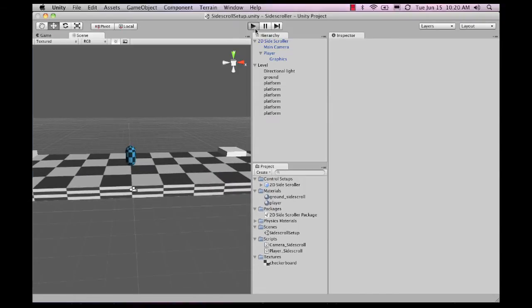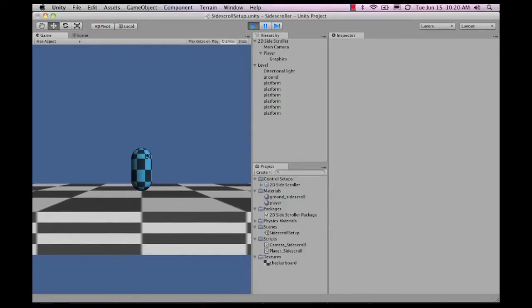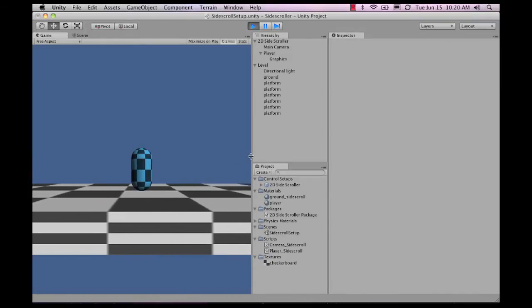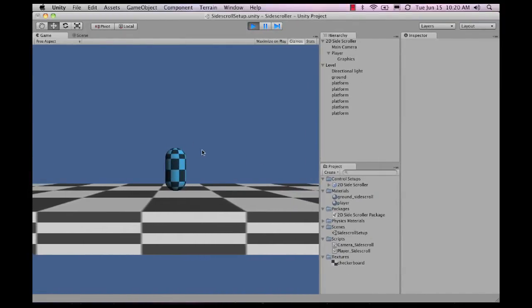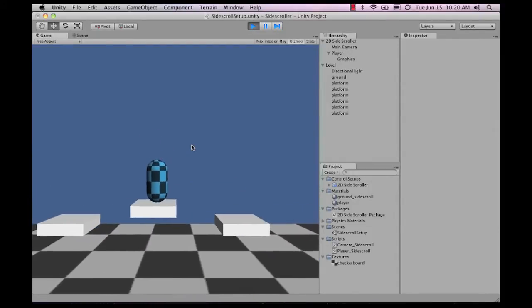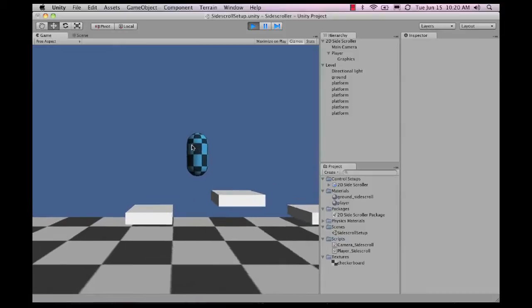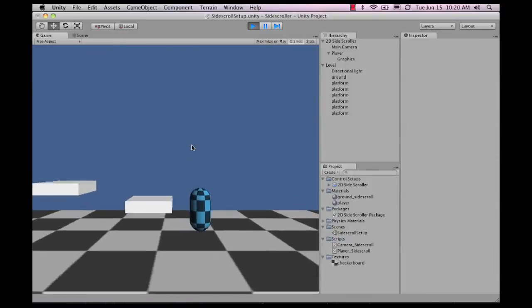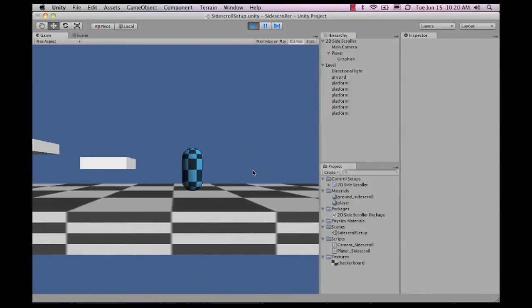Now, let me run the game here, and as you can see, we have a little cylinder which is replaceable with your character, and you can move left and right and the camera will smoothly follow it. Let me make the screen a little bigger here. Now I can jump, of course, and I can go on platforms, that sort of thing, as you would normally expect from any platformer, and I can tweak variables the way I want.